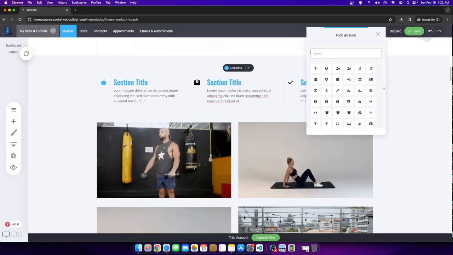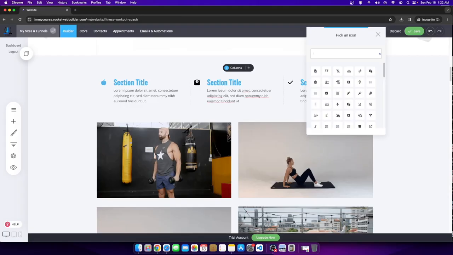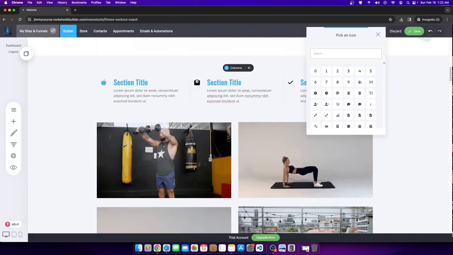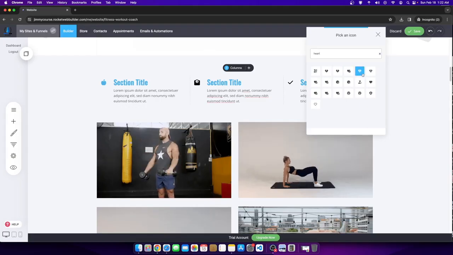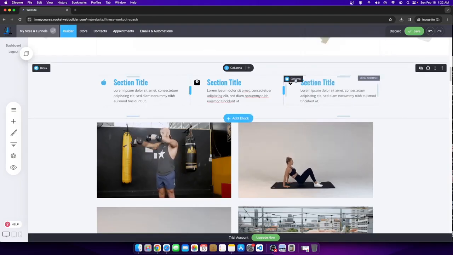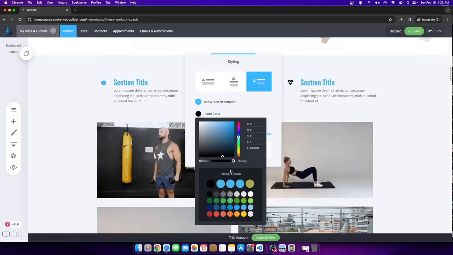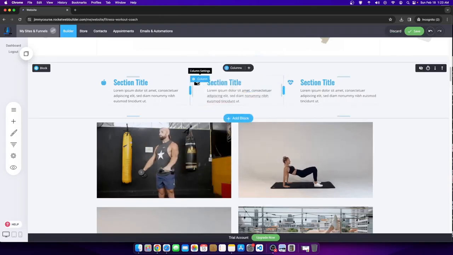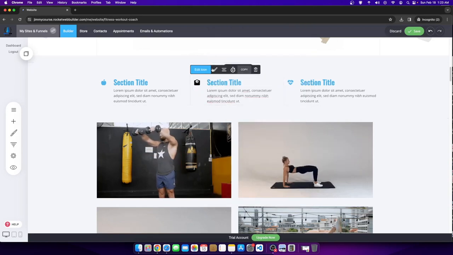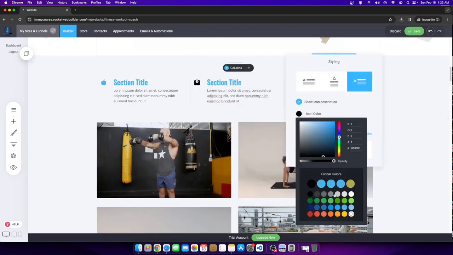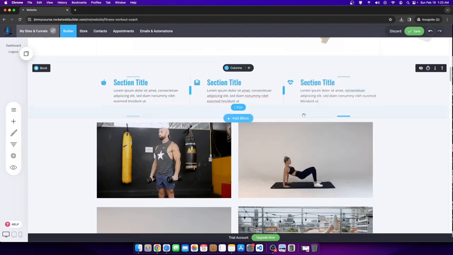Or we could just type in life, health, or heart. Let's type in heart, and let's see what we get. So we have this one, this one, this one. There we go. We'll use this icon. And we will play with the colors once again. So edit styling, icon color will be this blue here. This, we're going to go with the blue here as well. Okay. That's perfect.